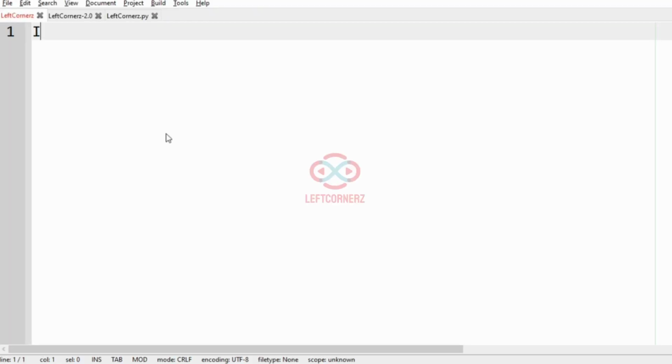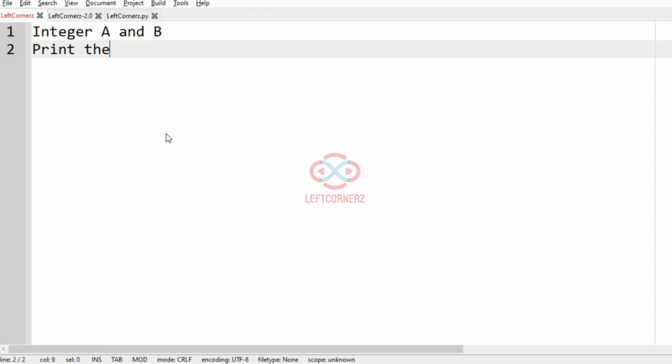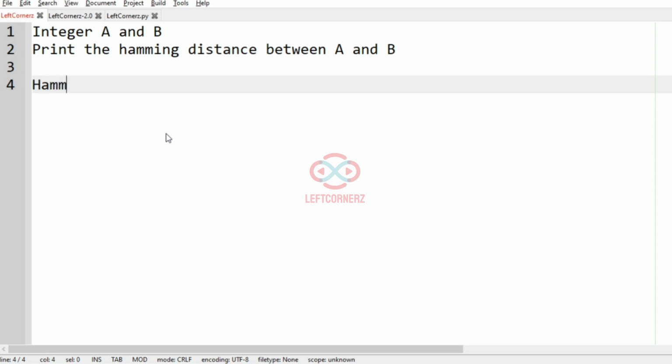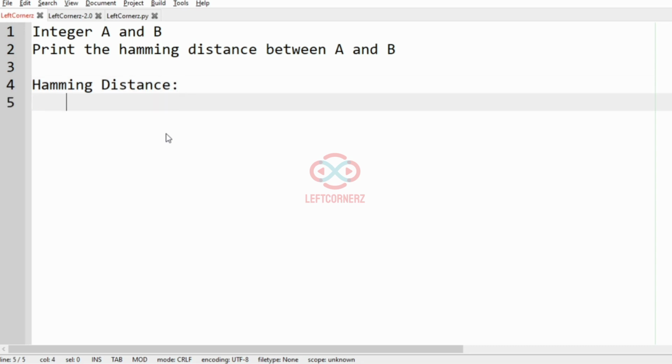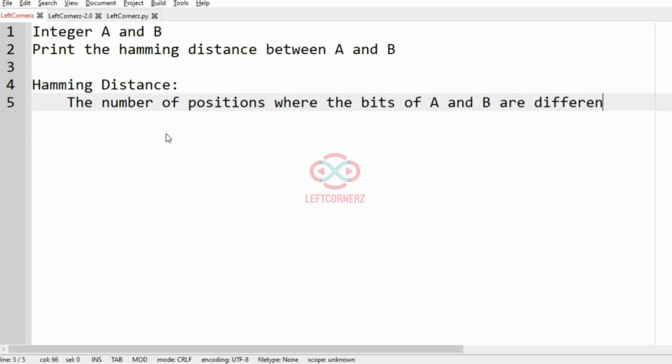First, we'll understand our question. The program has to accept the integers a and b as the input and then print the Hamming distance between a and b as the output. So what is the Hamming distance? It's nothing but the number of positions where the bits of a and b are different.